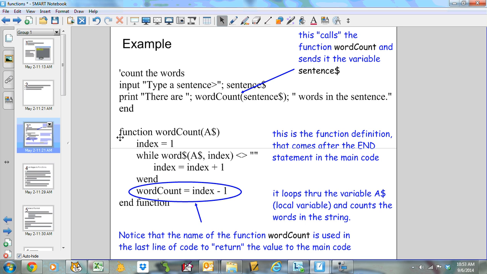Here is the actual function word count. You define it as function word count a string. Notice that these are different names here. It's generically called a string here because remember, you want to be able to use functions in many different situations and you don't want to have to ensure that the variable names match up. So we use a generic a string here. This, of course, is the function definition and it must come after the end statement in the main program.